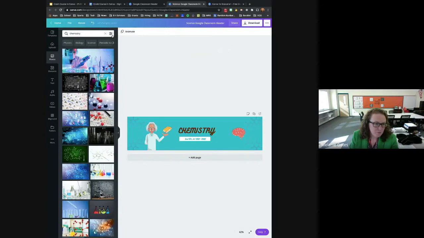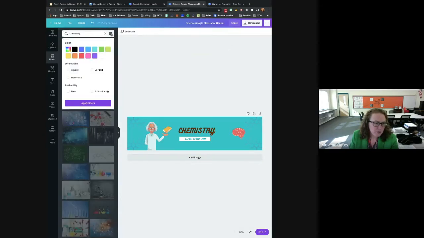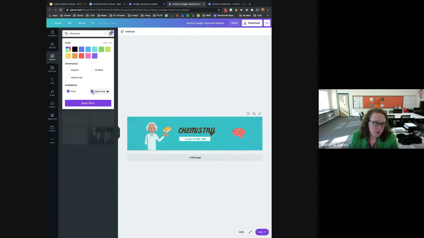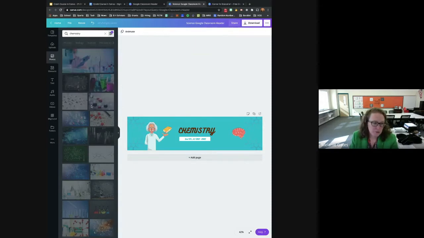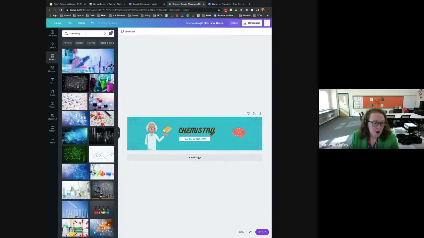You can use the filter up here in the search bar, and you can say, okay, I want something that's free, or I want something that's education because I do have a Canva for Education account. You can narrow it down also by color and orientation. But there are more photos than what you could even imagine within Canva.